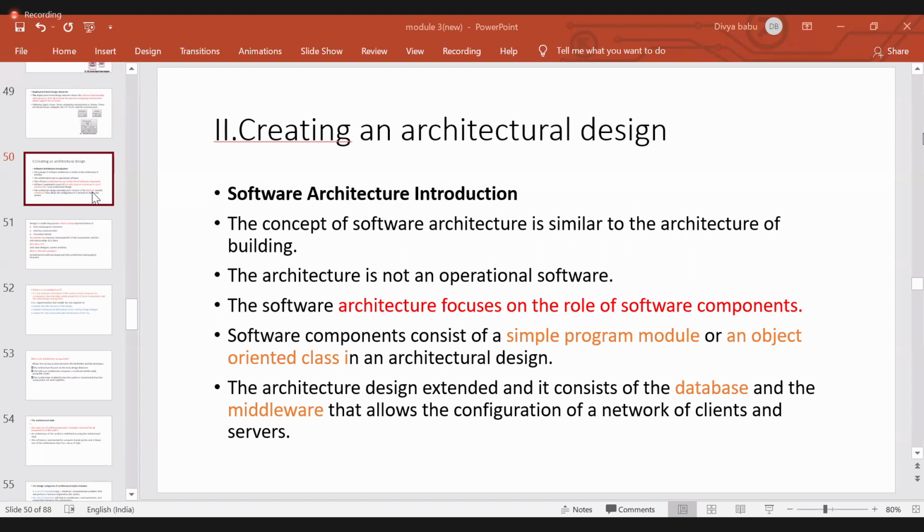In the same way, in software also, software architecture is not an operational software. In architecture, we are focusing on what software components you are going to implement, and the role of those components that you explain in the software architecture. So what is a software component? A software component means a simple program or a class. A class is also a component.